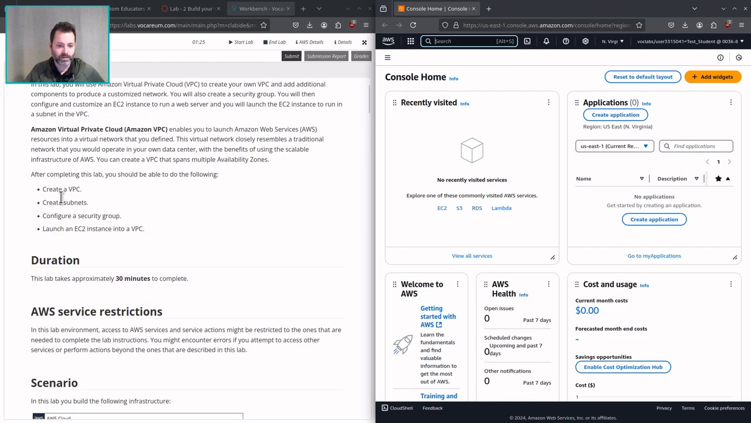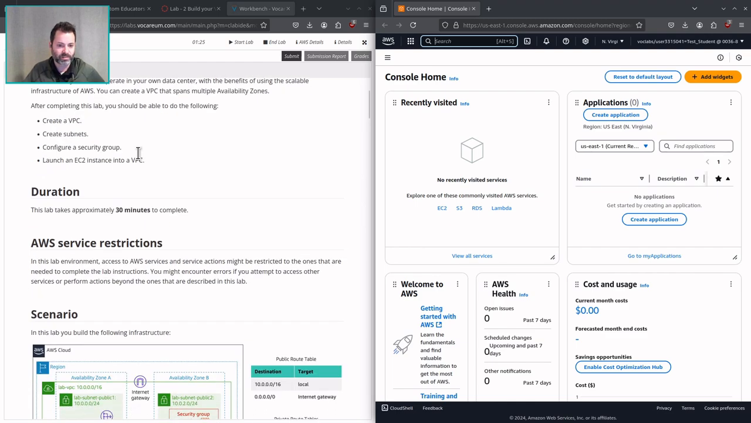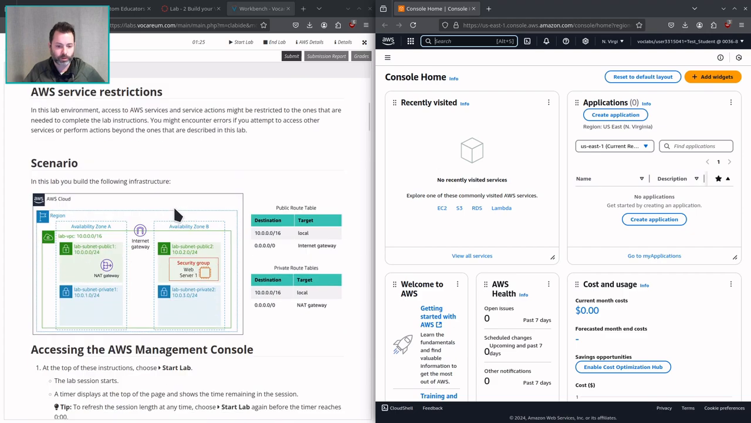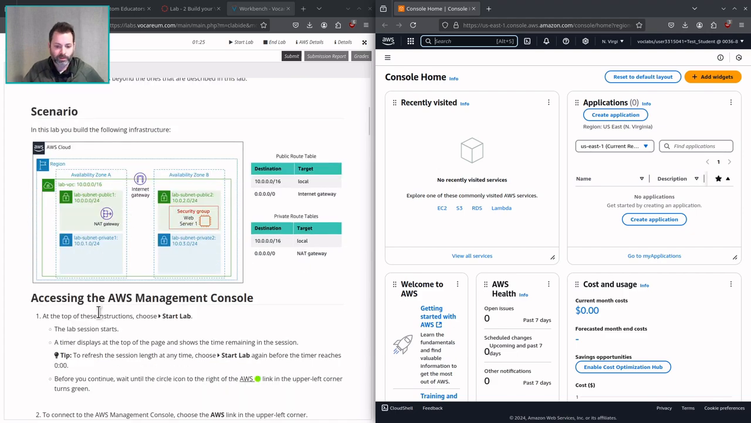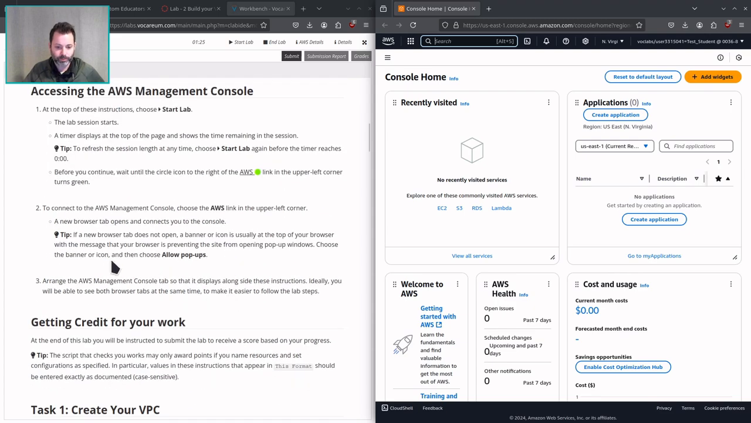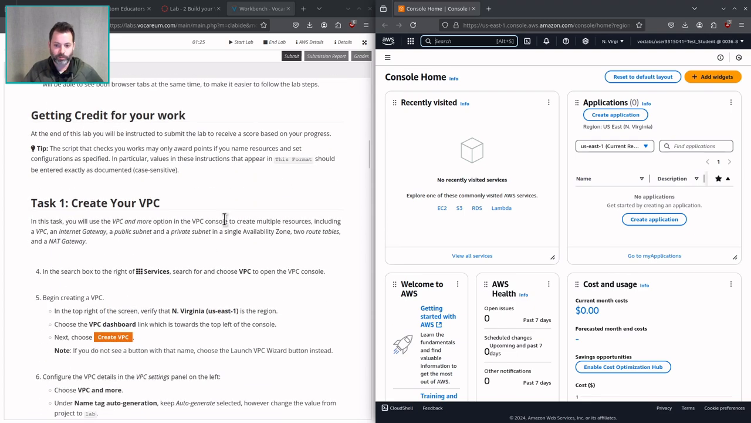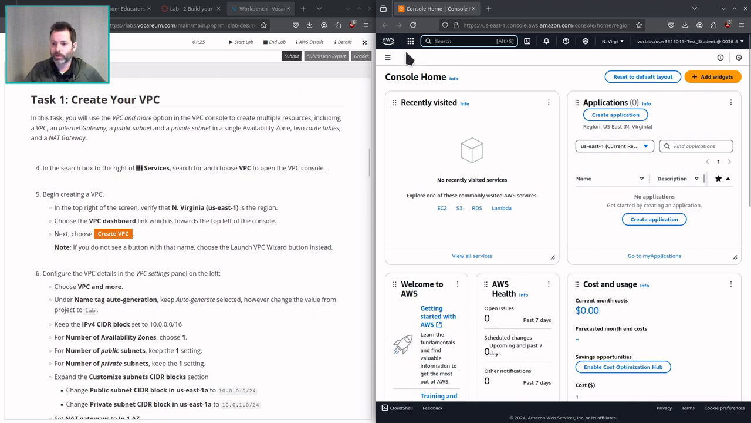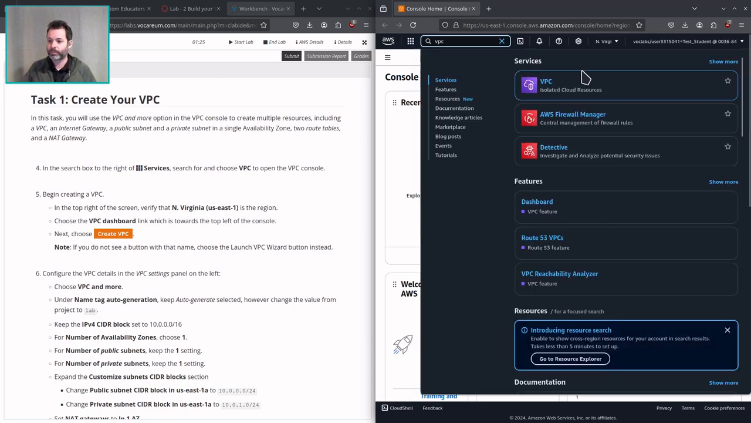All right, let's get through this first part of the lab. So I'm going to create a VPC, subnets, security group, EC2 instance. I'm just going to do like a minute or two of this, and then I'll leave the rest for you all. So start lab, I did that. I clicked the AWS button, which is good. Yes, I'm going to get credit for my work. Cool. All right, I'm going to go to services, and then I'm going to choose VPC.